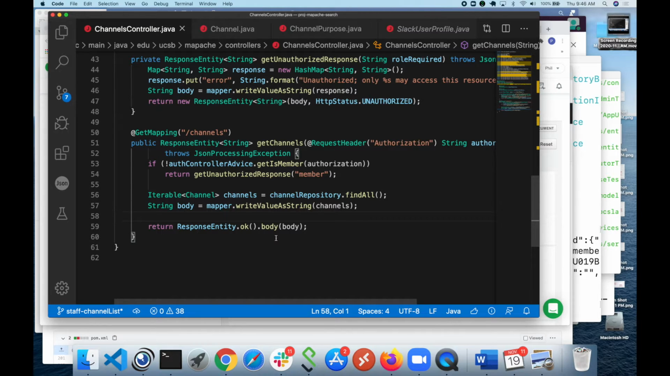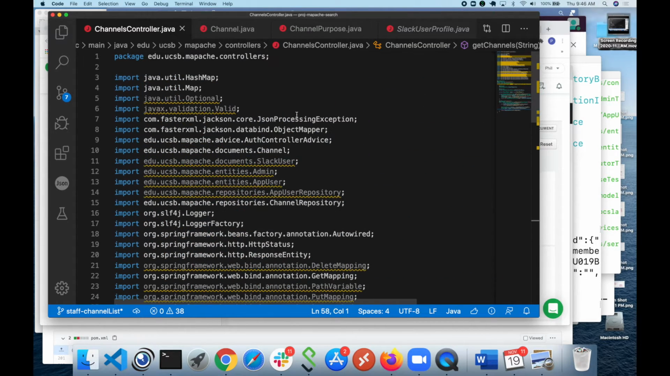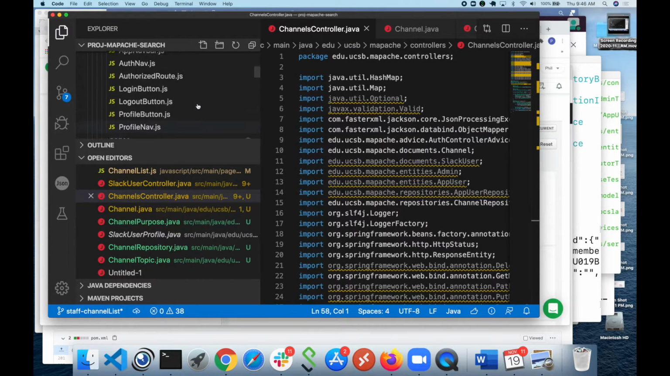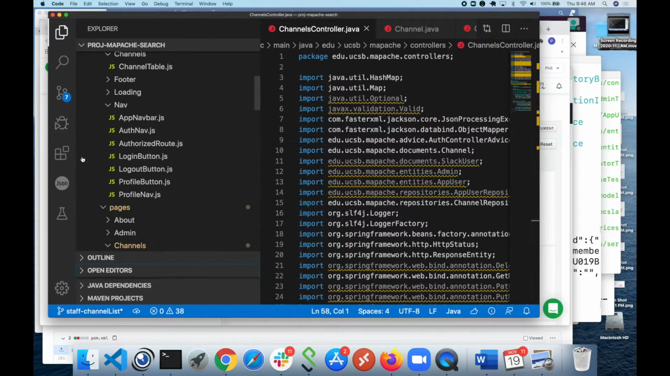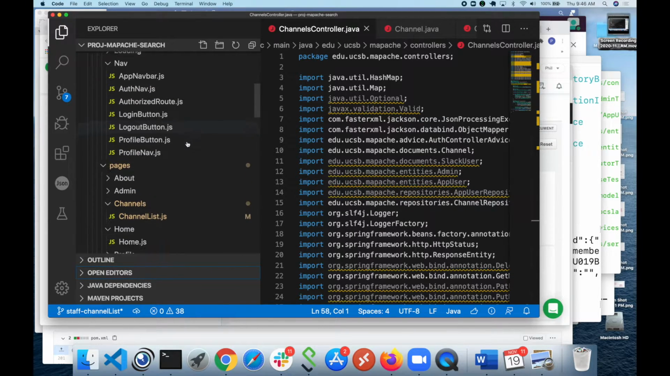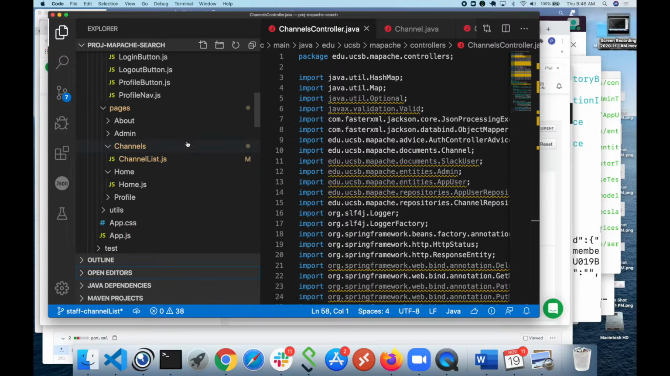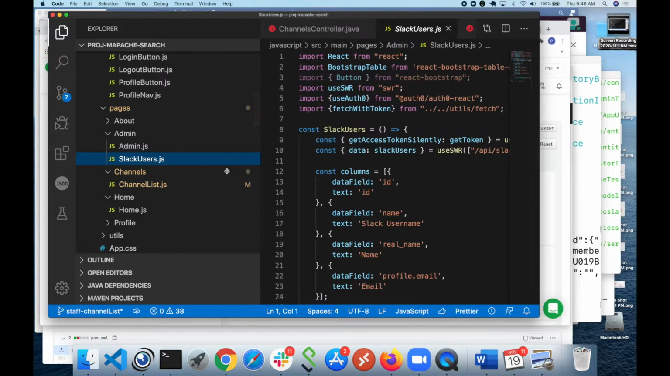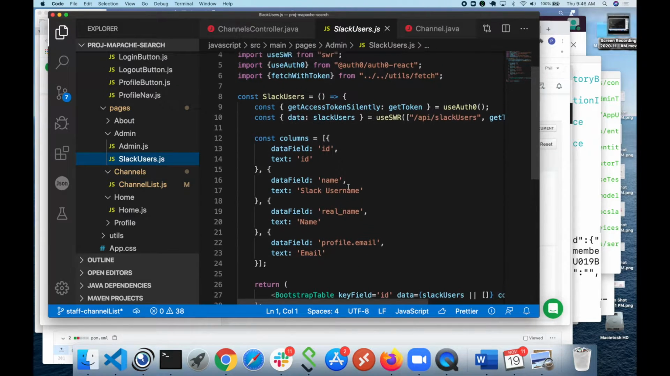So at this point, we should be able to get this data from the front end. So let's take a look. Let's go to the front end code. And back in the front end, let's close that up. If we look at, I believe under admin, there is a table here. This gets all of the Slack users.